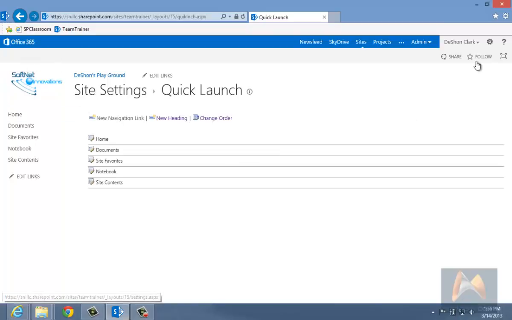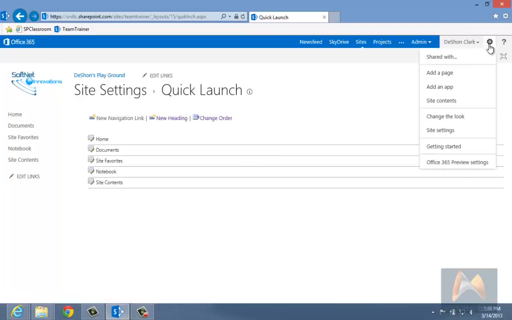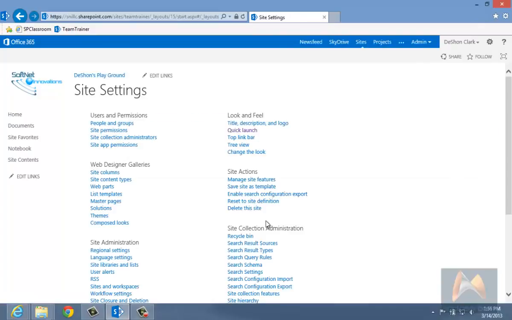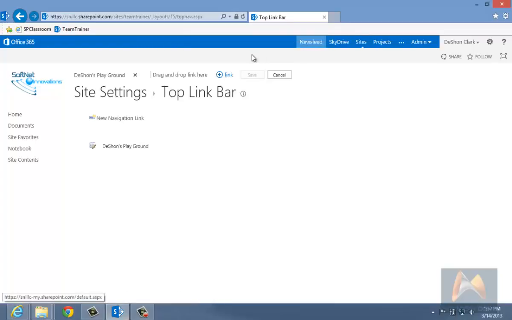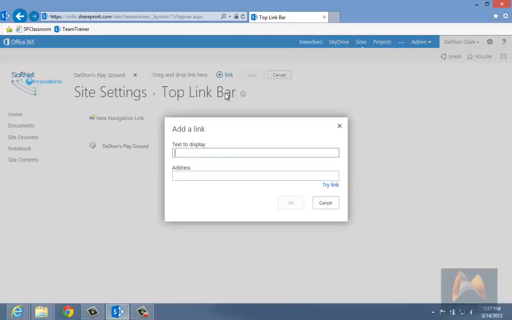Okay, so now let's go back to site settings. We did the quick launch, and then we have the top link bar, which controls this piece here. And again, this is just a second option on how to control these links. As I mentioned before, you can easily click edit links and modify the top link here. So let's actually try that. Here it's telling me I can drag and drop a link. I'm not going to trust that. Let's go ahead and click add link.